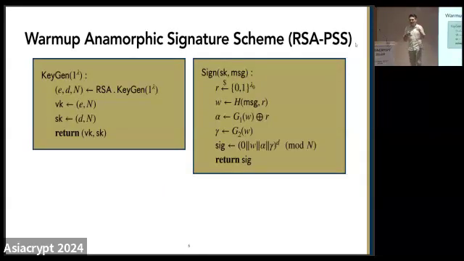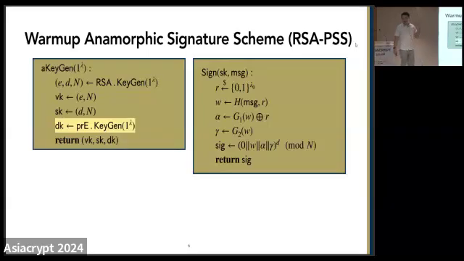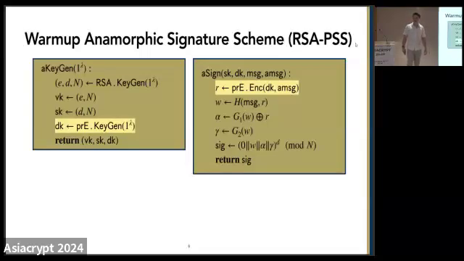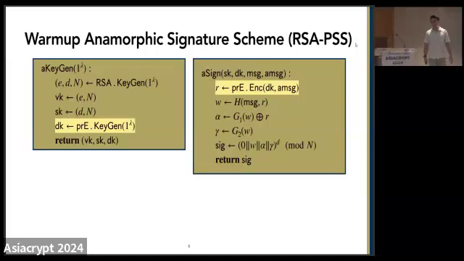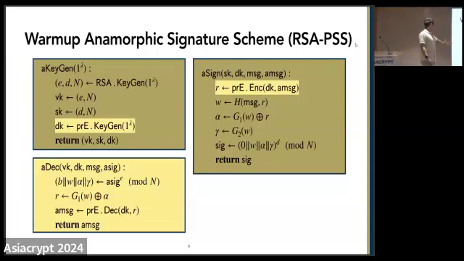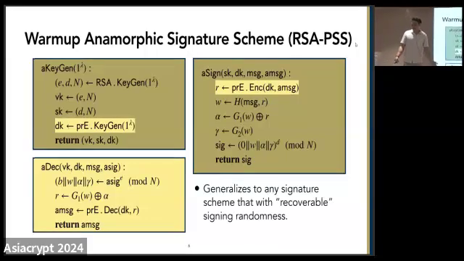So how do we actually construct anamorphic signature schemes? I'll give a short warm-up based on RSA PSS. Here we have normal key generation of RSA PSS, and the anamorphic version simply selects a double key that is a symmetric key. Anamorphic signing builds on regular signing, which samples a random value and hashes it. Anamorphic signing simply changes that random value to the pseudo-random encryption of an anamorphic message using the double key. Finally, to anamorphically decrypt, we extract that random-looking string and then decrypt it to reveal the anamorphic message. It's pretty clear this generalizes to any signature scheme that has recoverable signing randomness.